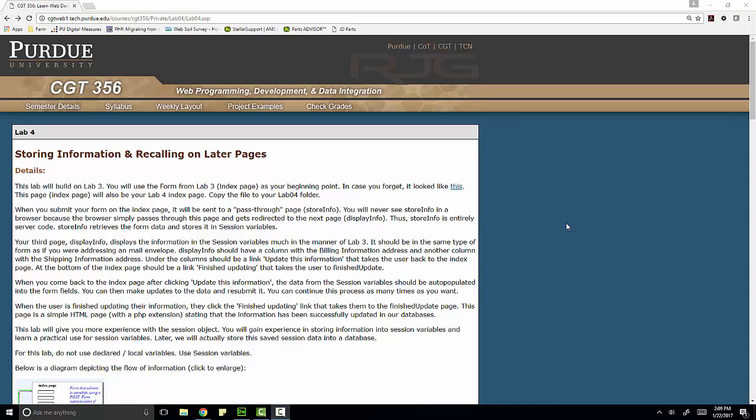This video is going to go over session variables in PHP, where we store information and we recall it on later pages. We're going to build on the previous assignment, so we're going to just start with those files and then we're going to modify them as necessary. So we'll basically be copying that folder and then using those files as a starting point anyway.